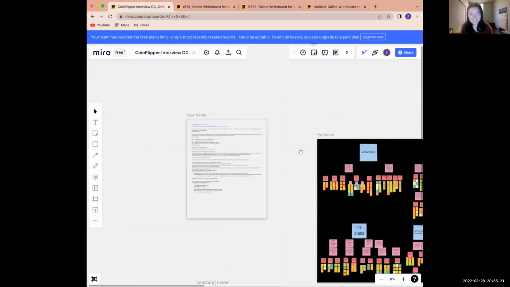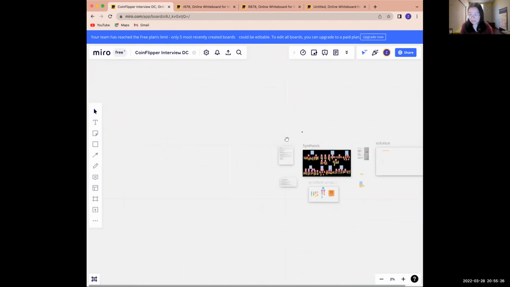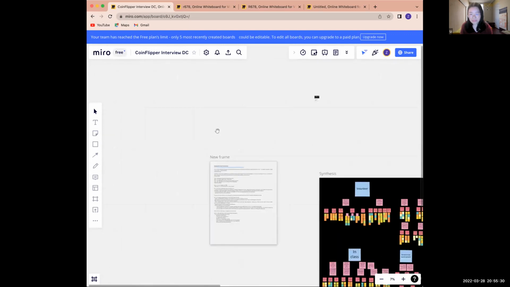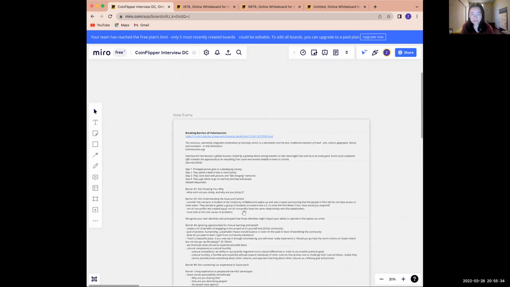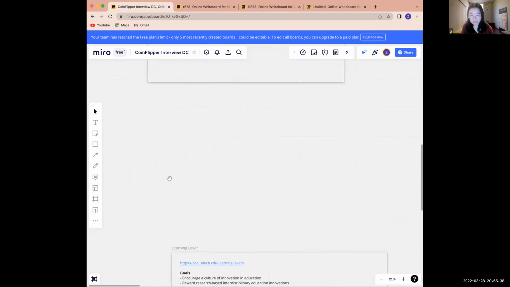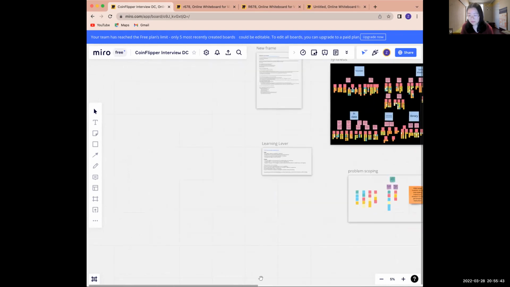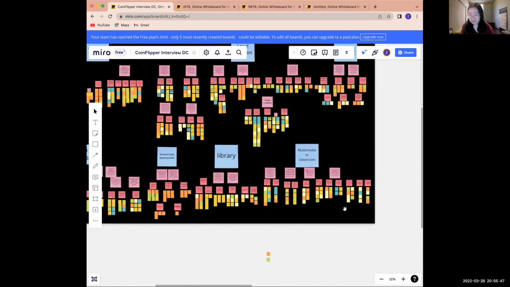So first of all, it's an infinite space for you. You can create as many boards as you want. So firstly, our team, we create one frame just to put the descriptions, what we are trying to do with the project and the requirements on the other board. And then we use one giant board to do a semantic analysis.